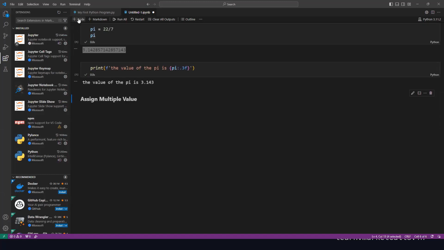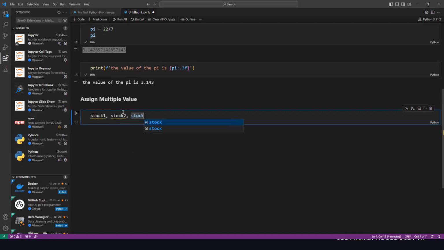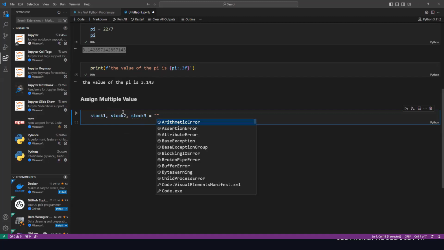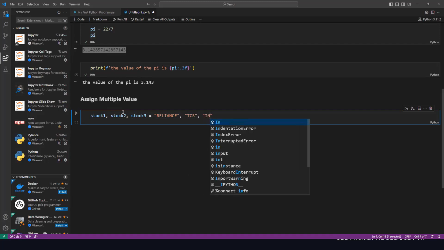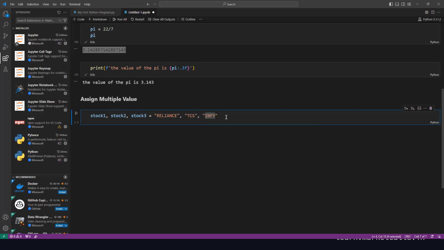Now I'm going to open a new code cell. I'm going to type stock1, stock2, stock3 equal to, and I'm going to give 3 stock names here. Let's say Reliance, let's say TCS, let's say Infy. So these are the 3 stocks. I'm going to save them under 3 different variables.